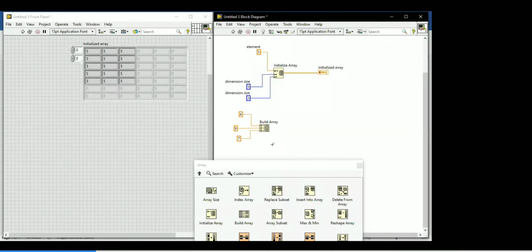Now what is the output it will create? What is the output dimension you will get, and what is the output value you will get? Now tell me 2 things: the output dimension and the output value, the array value basically. Definitely Build Array and Initializer are going to give output in the form of an array only. There is no doubt in that.